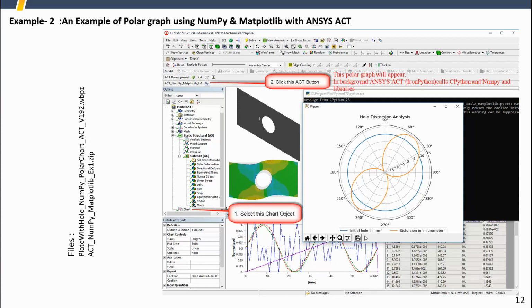Now let me explain the second example of plotting a polar chart using the Matplotlib library. For this we are going to plot the angle versus distortion of the circularity in the hole. So we are going to plot two data sets. One is the initial perfect circle radius, which is 10 mm. Then the other one is the distortion plot.